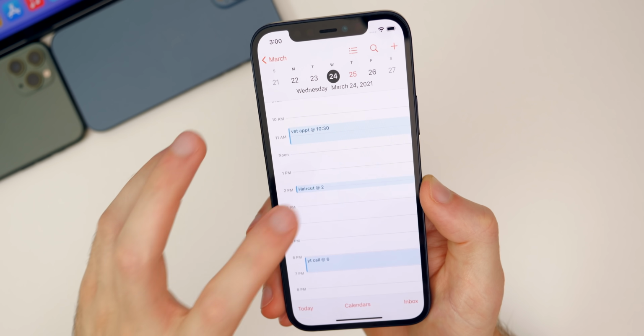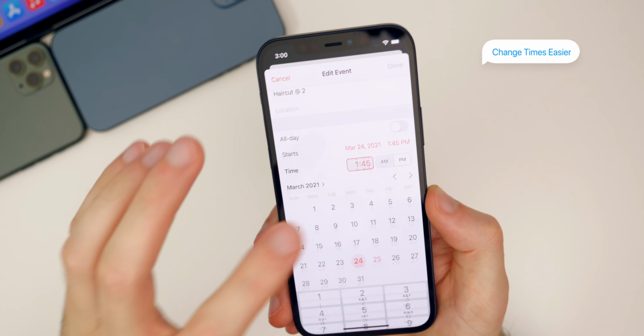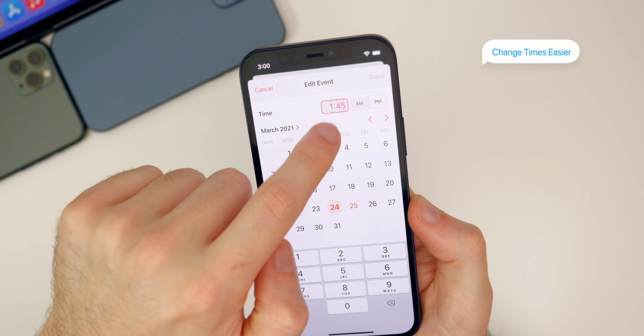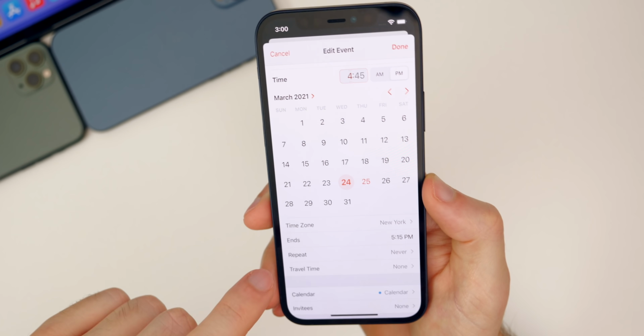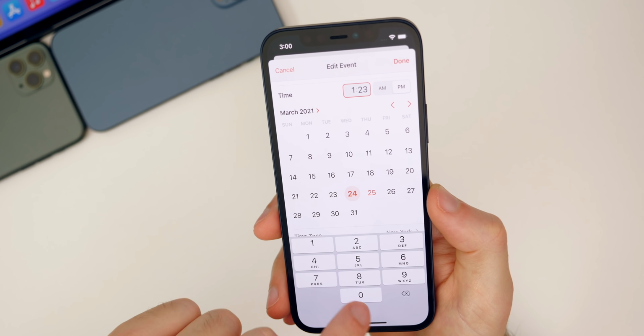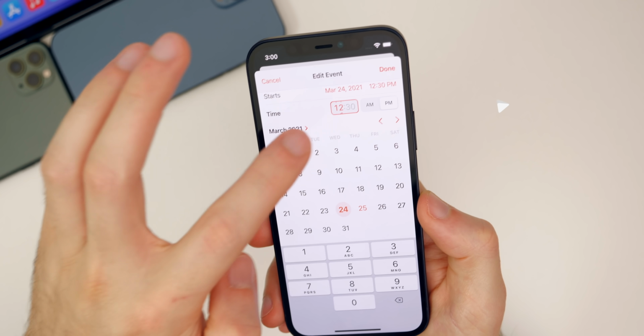And speaking of times, there is also another trick here in iOS 14 that allows you to change the time very easily. So you can scroll right here. Some people may not know that you can scroll through the times right there, or you could just simply type in like 12:30 like that. Or if you just wanted to change one of the others, you could just tap on them and change that.